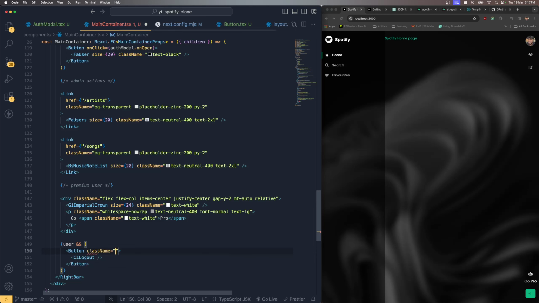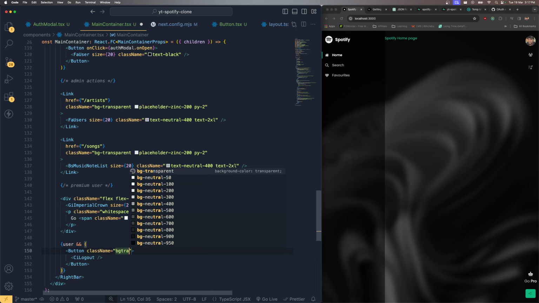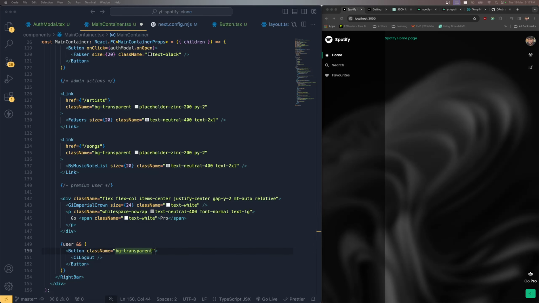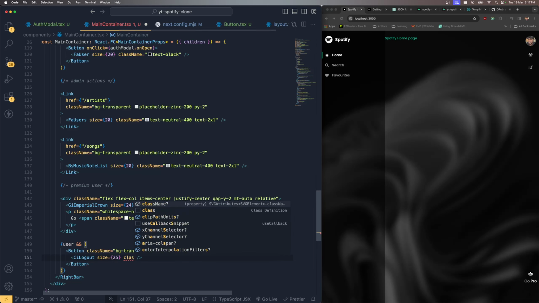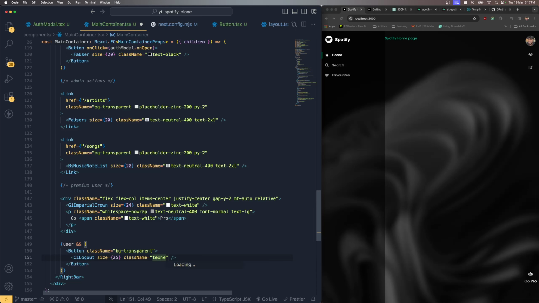For this, I'm just going to say class name. So BG is going to be transparent. Save these changes. Now you don't have anything. And for this icon, I'm going to make some changes. Let's make the size of this icon 25, and the class name, of course, it's going to be text neutral 400, and save the changes. This is how it looks. For this button, I'm going to say on click, handle logout. Save these changes.